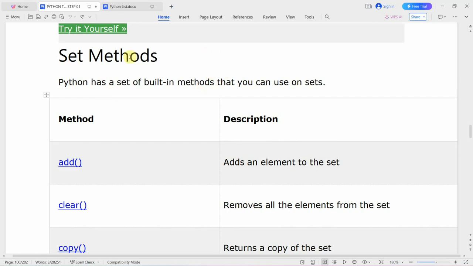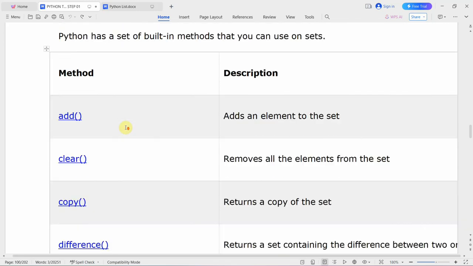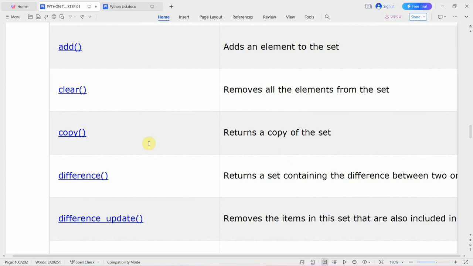Now, set methods. Python has a set of built-in methods that you can use on sets. We have add, like we have been using. You can add an element to a set. Clear removes all elements from the set. Copy returns a copy of the set, like we normally did.